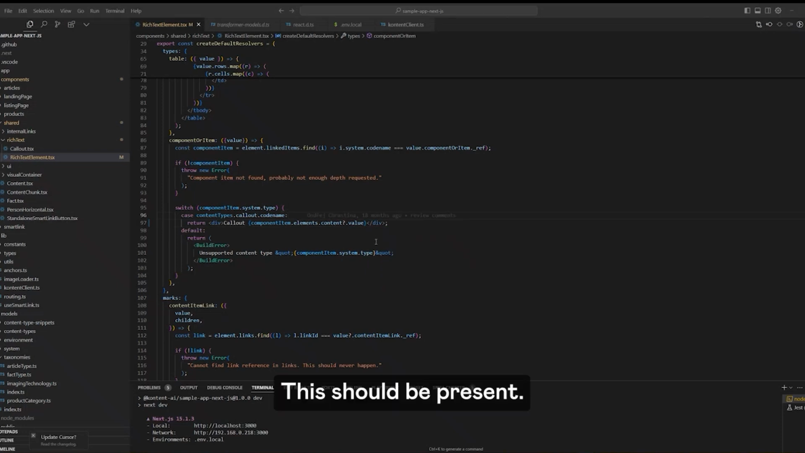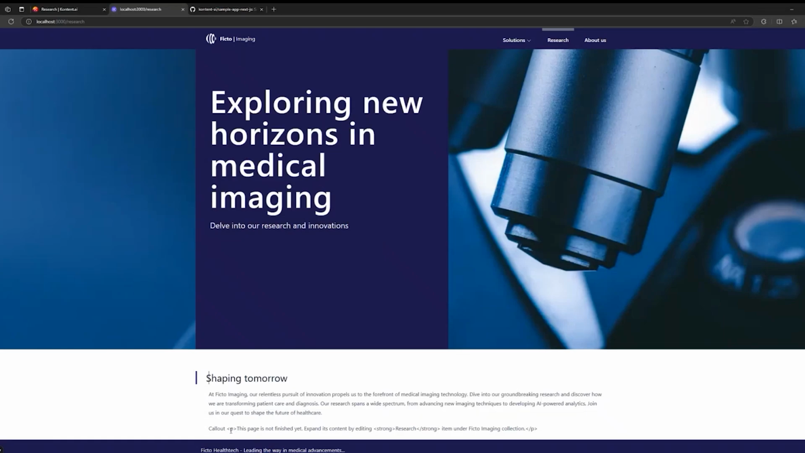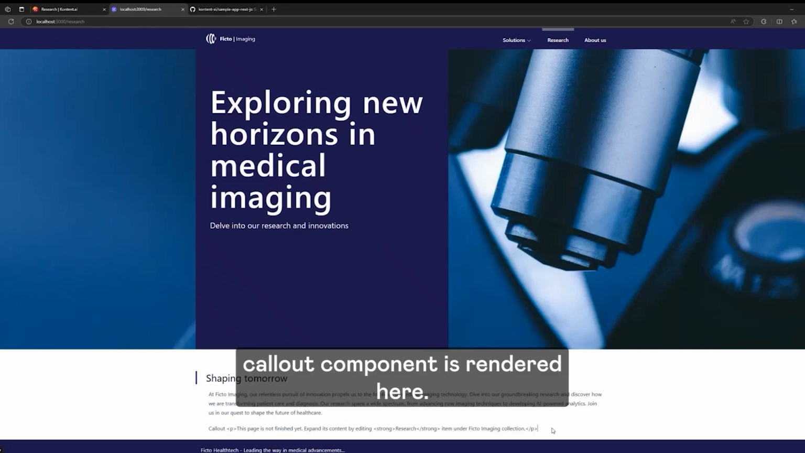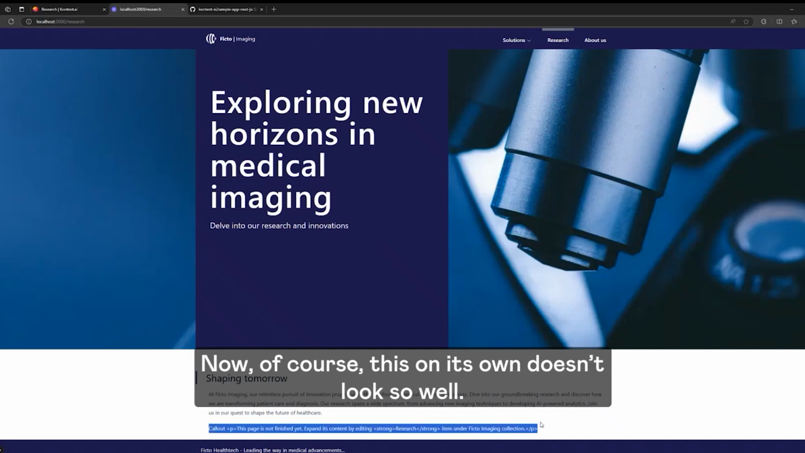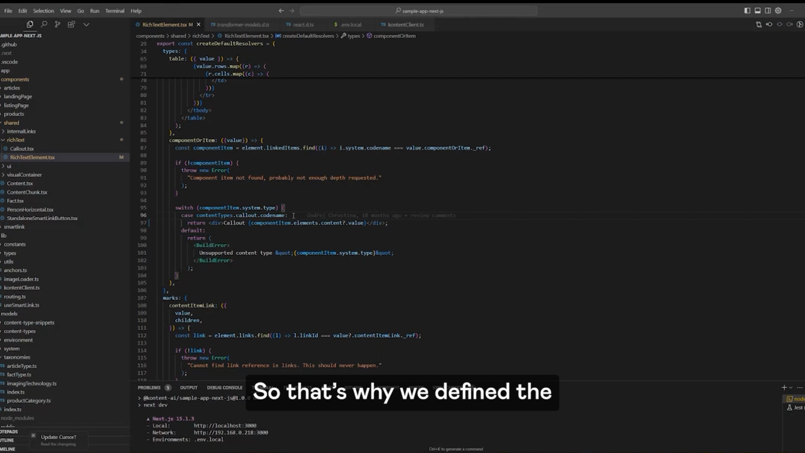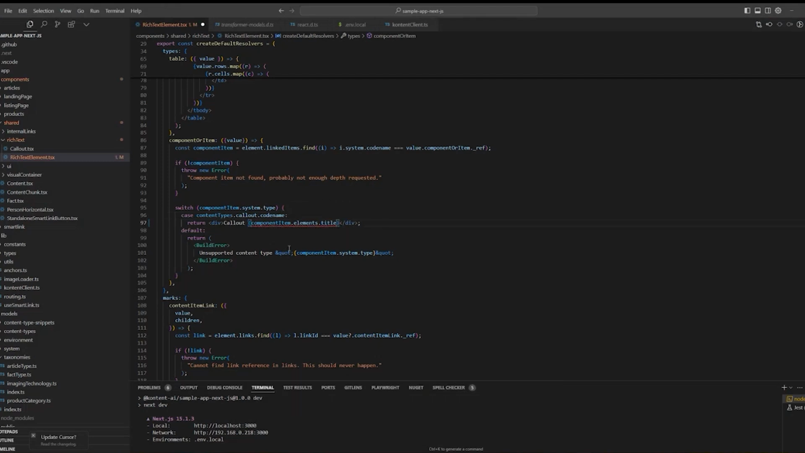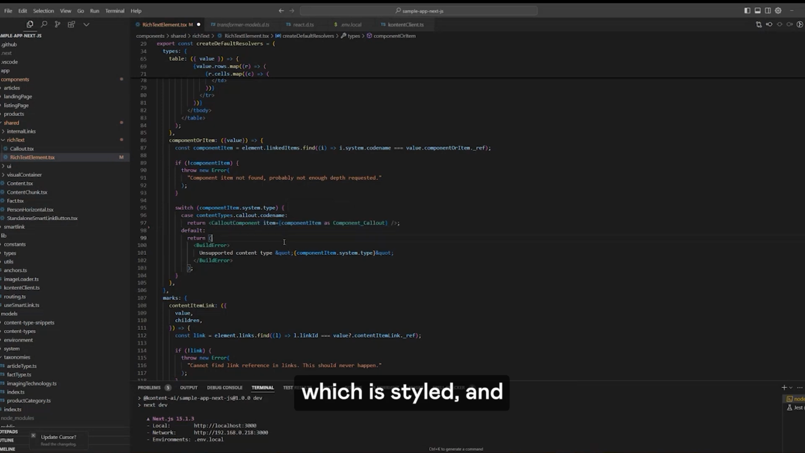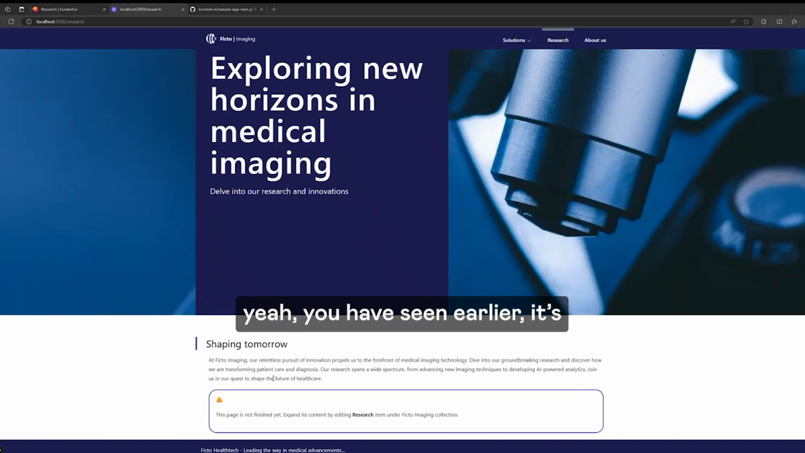And it should be present. So if I switch back to the website, we see that the paragraph from the callout component is rendered here. Now, of course, this on its own doesn't look so well, so that's why we defined the rendering in a callout component, which is styled, and you have seen it earlier.